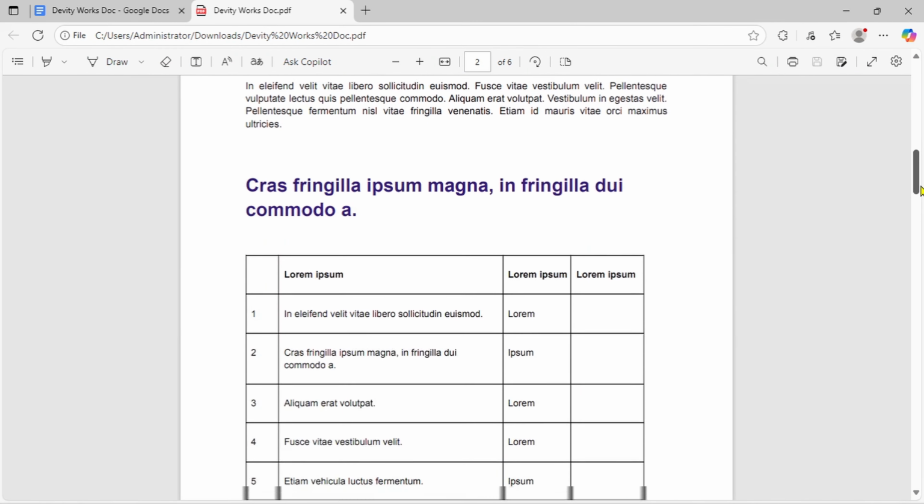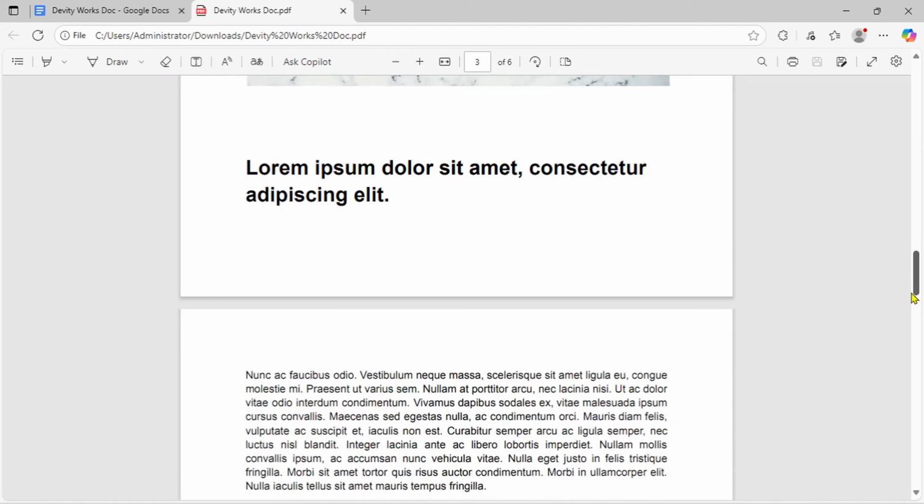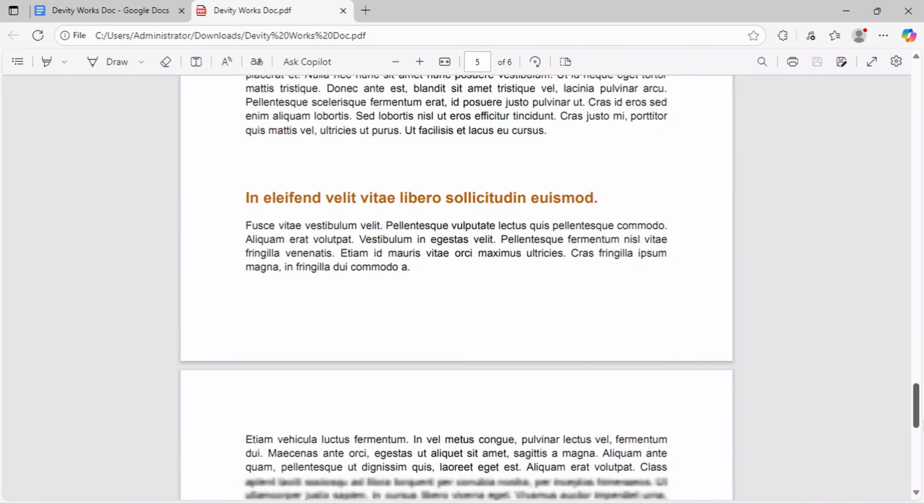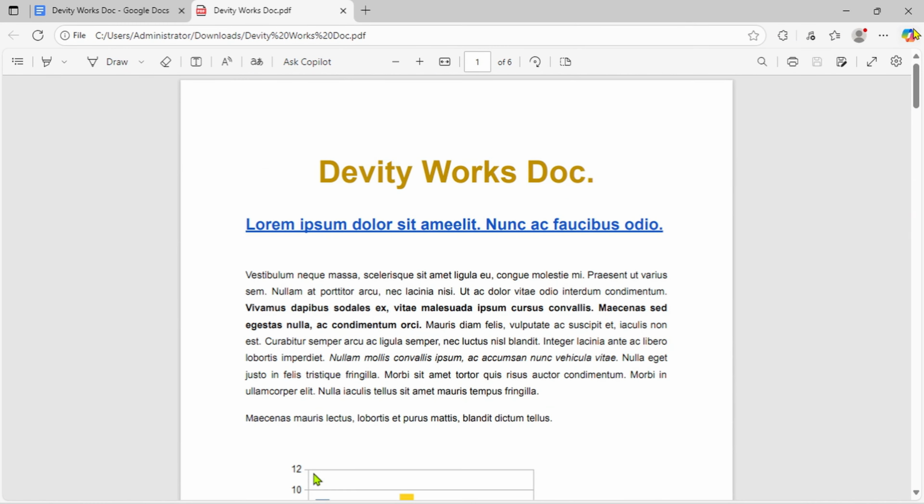As you can see, the PDF looks exactly like your original document. All your formatting, fonts, and images are perfectly preserved. Method 2 gives you more control.